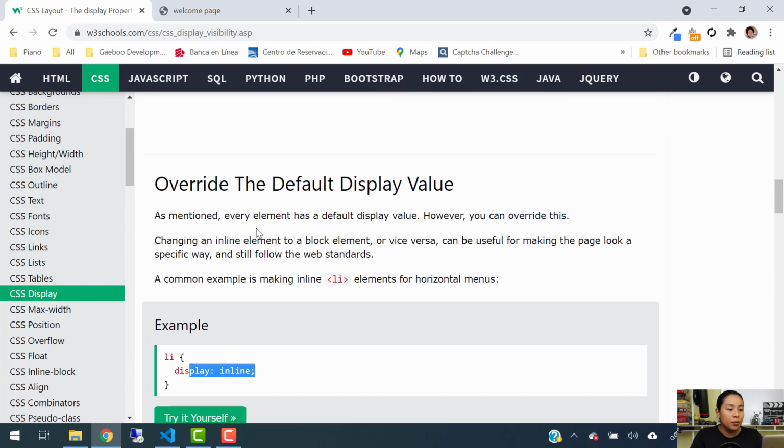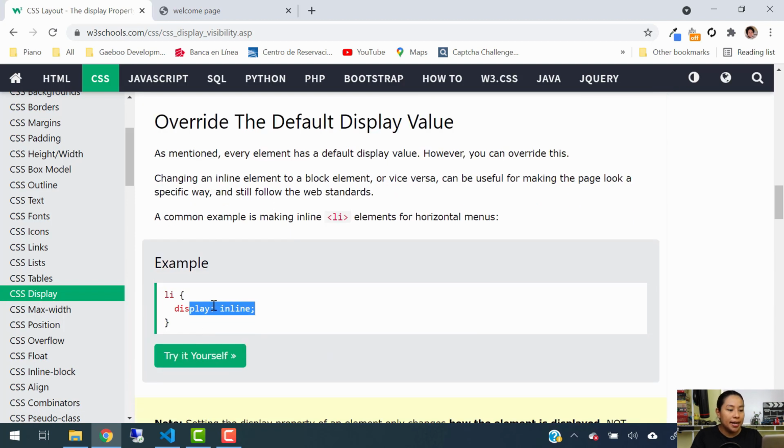So the first thing we are going to use is the inline value. So we are going to change an inline element to a block element. And also we can do the same thing vice versa, right? So you just need to make sure that you use this whenever you want to show your website in a particular way, right? This is going to be so useful, especially when you're going to be playing around with different types of devices.